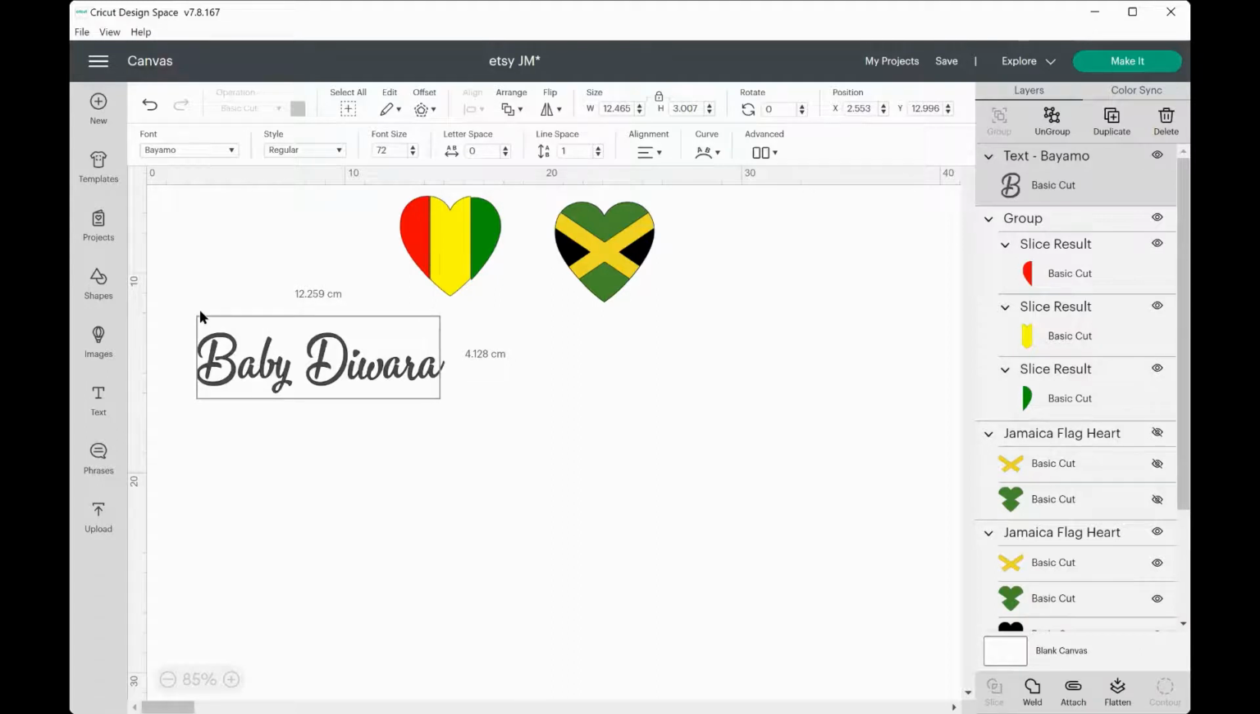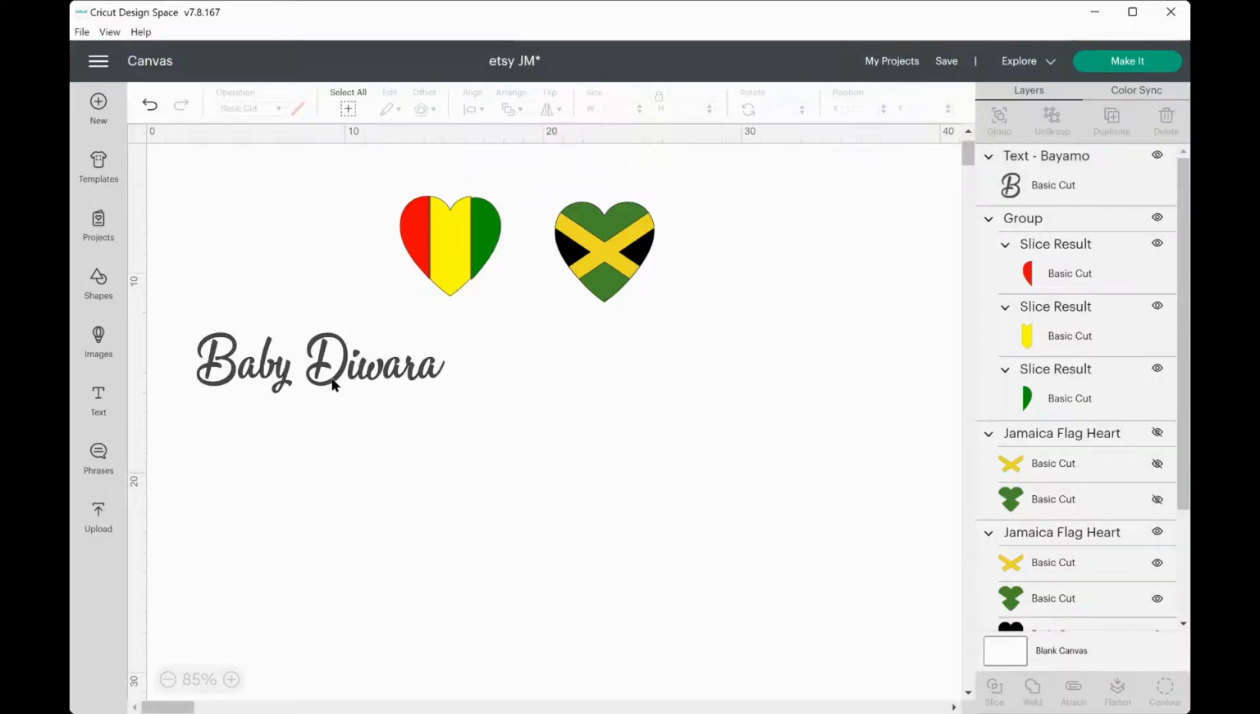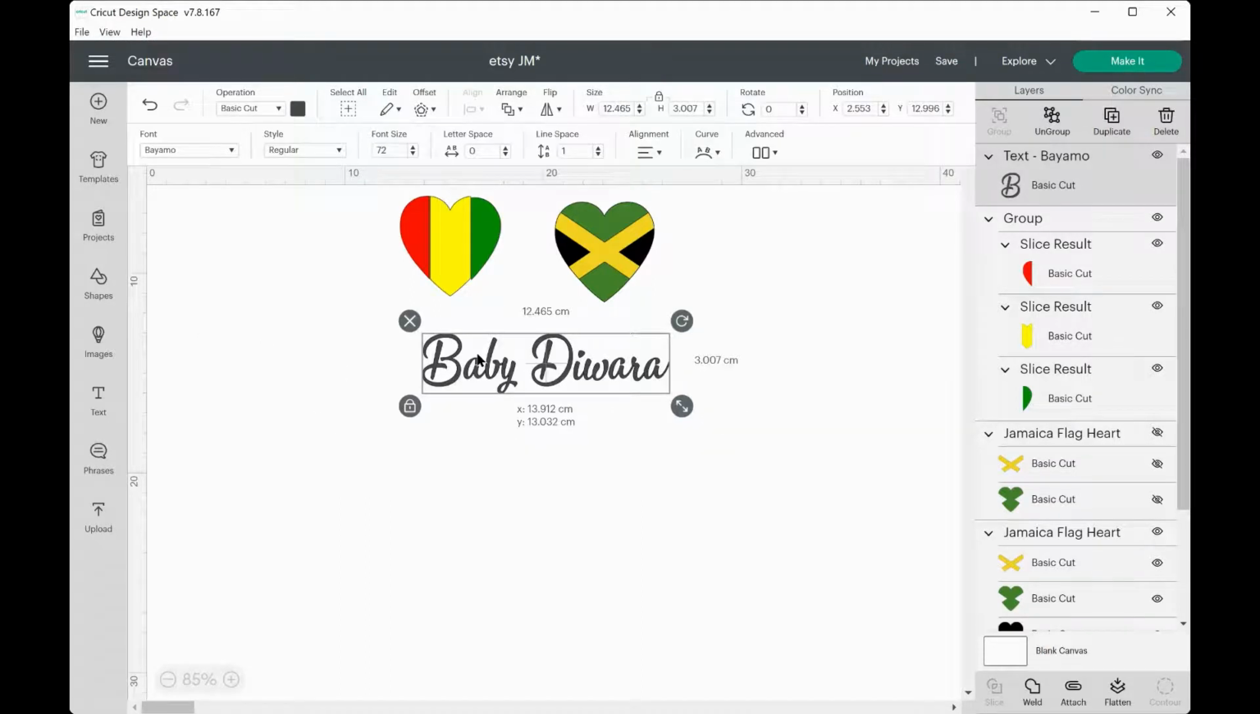And I'll probably keep this in black. So I keep my colors as they are. So baby Duwara. And that will be going underneath.